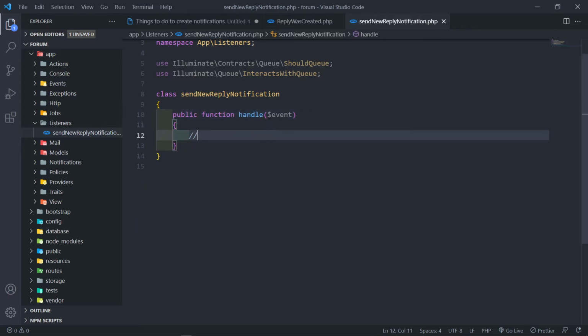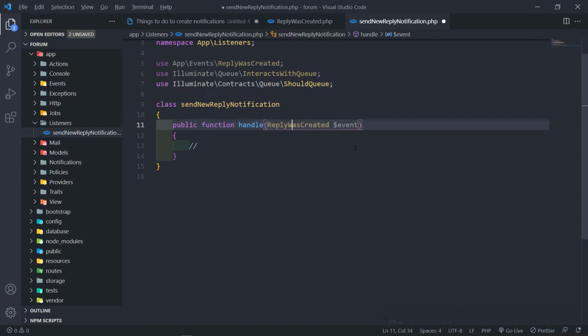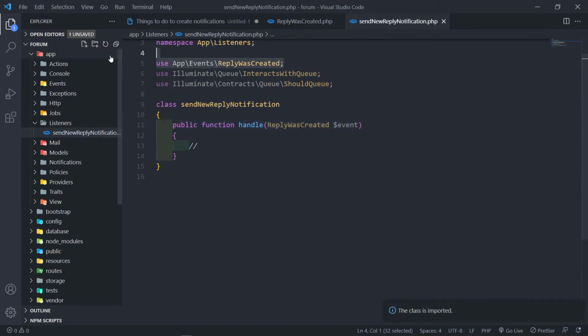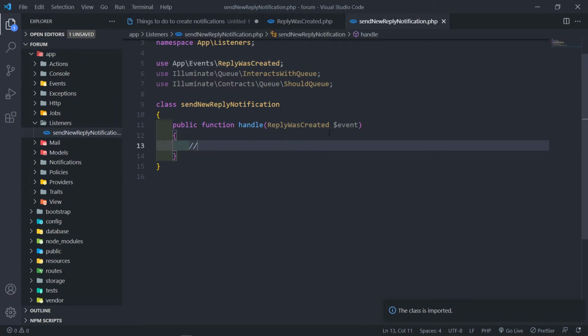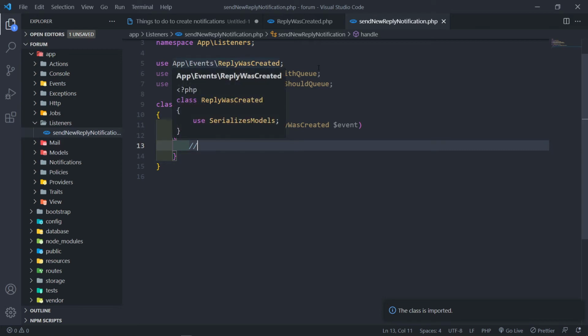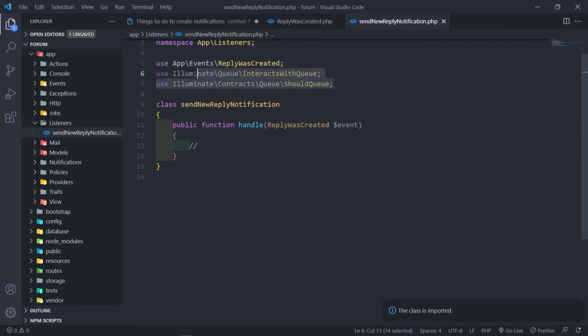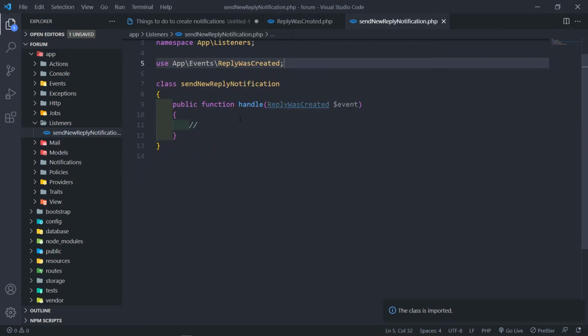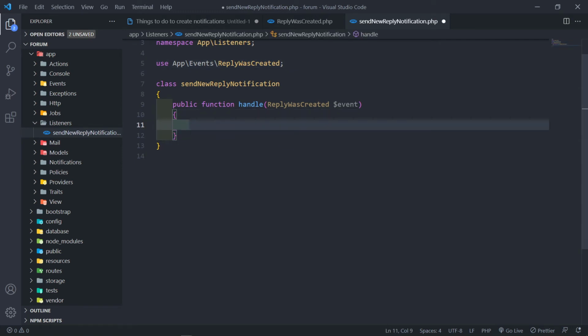Now, we want to bring in that ReplyWasCreated event, the one that we created just now. We're going to pass it in our handle method. So we bring in that event, and just make sure you import it at the top. The ShouldQueue part we can actually delete for now. We bring in that ReplyWasCreated.